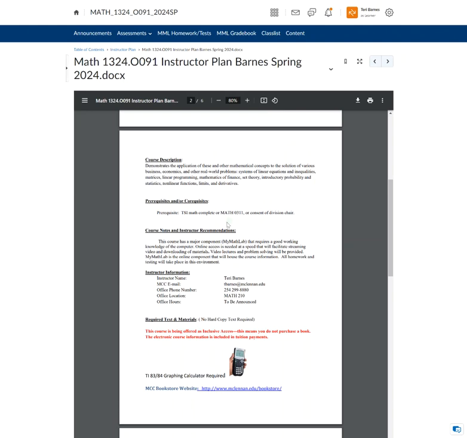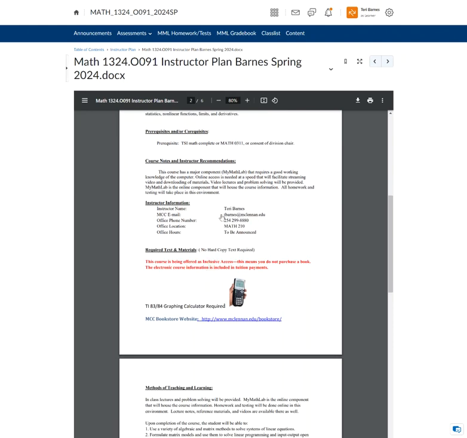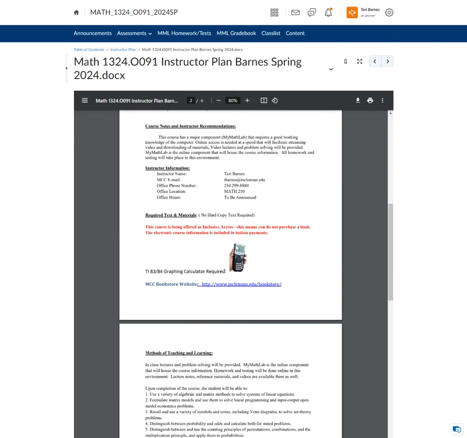So here's the course description, and here is my contact information, although I have that in another place as well. You do not need a hard copy of the text. This is inclusive access, so that means you paid for an electronic book when you paid tuition. So you have an e-text provided for you. You do need an 83 or 84 calculator. If you don't have one, there are some phone apps and you could use those. Or if you have another graphing calculator that you're used to, like a TI Inspire, you could use that one as well. I just don't teach to that.